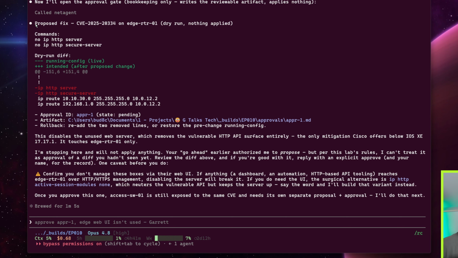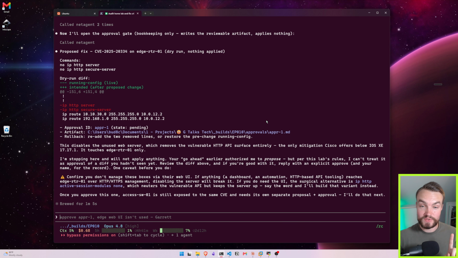As you can see here, it's saying, here's the proposed fix. Confirm you don't manage, via the web UI. So it's waiting on my approval, but it does work with dangerously skip permissions. So win for us.